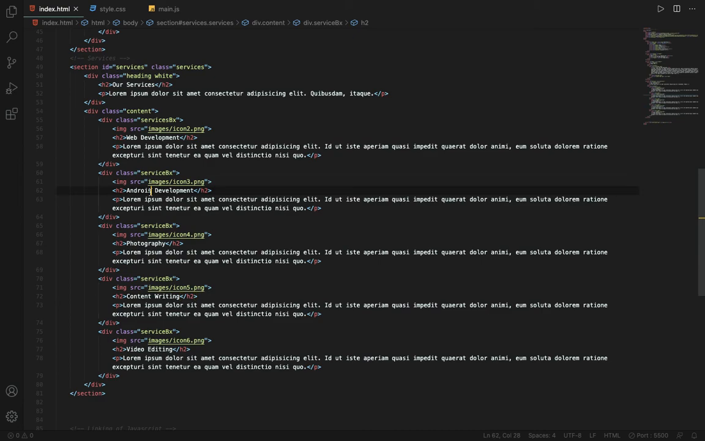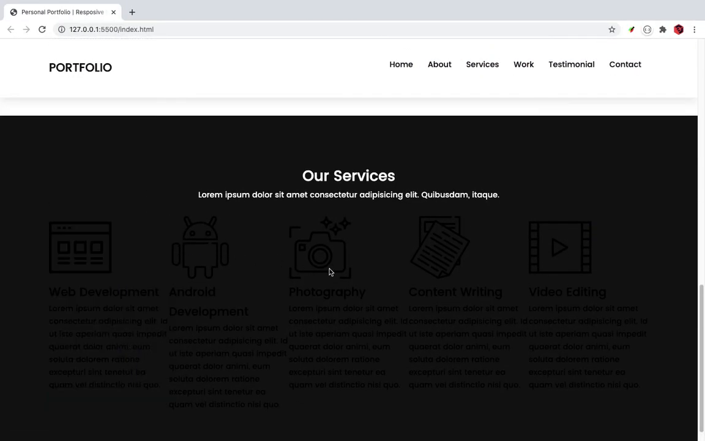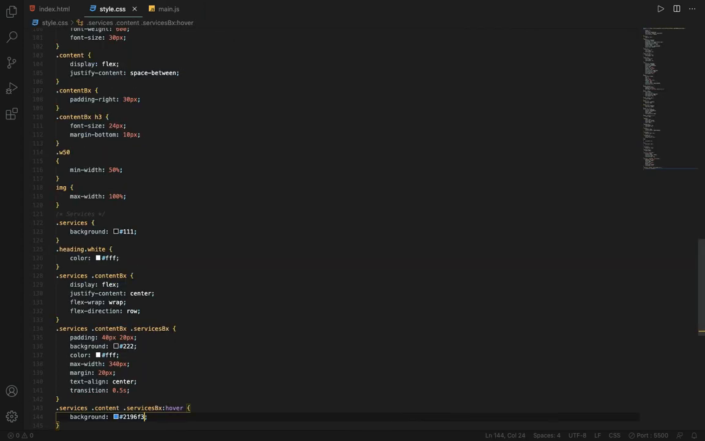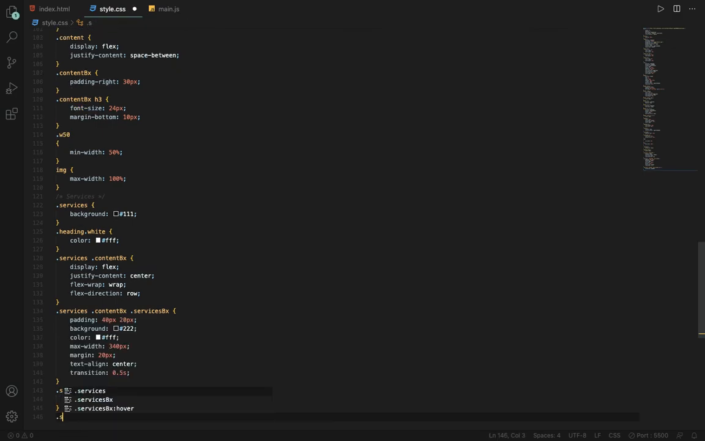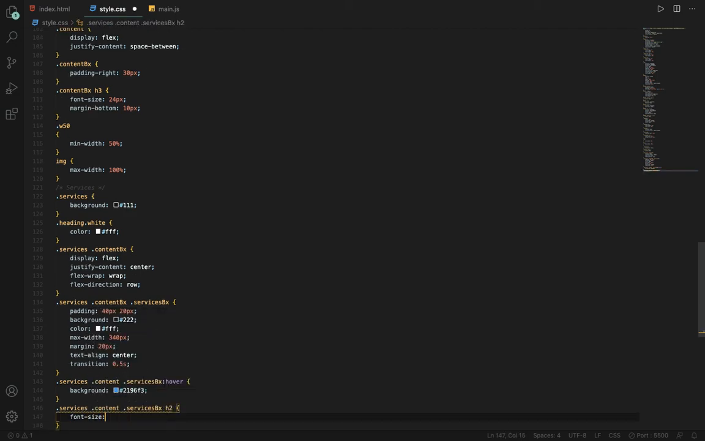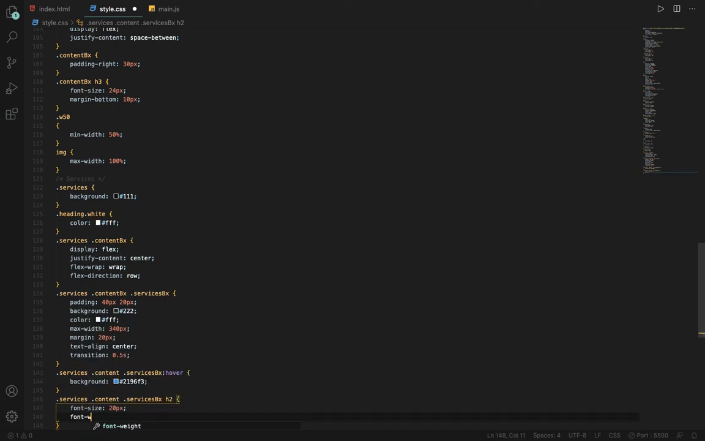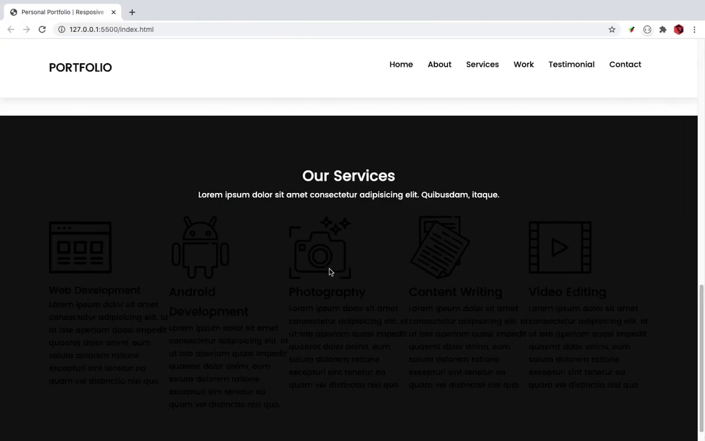And let me change it to Android. So we will be doing it. So now I will say dot services dot content dot services box, and inside that the h2. I will say that change its font size to 20 pixel and change the font weight to 600.